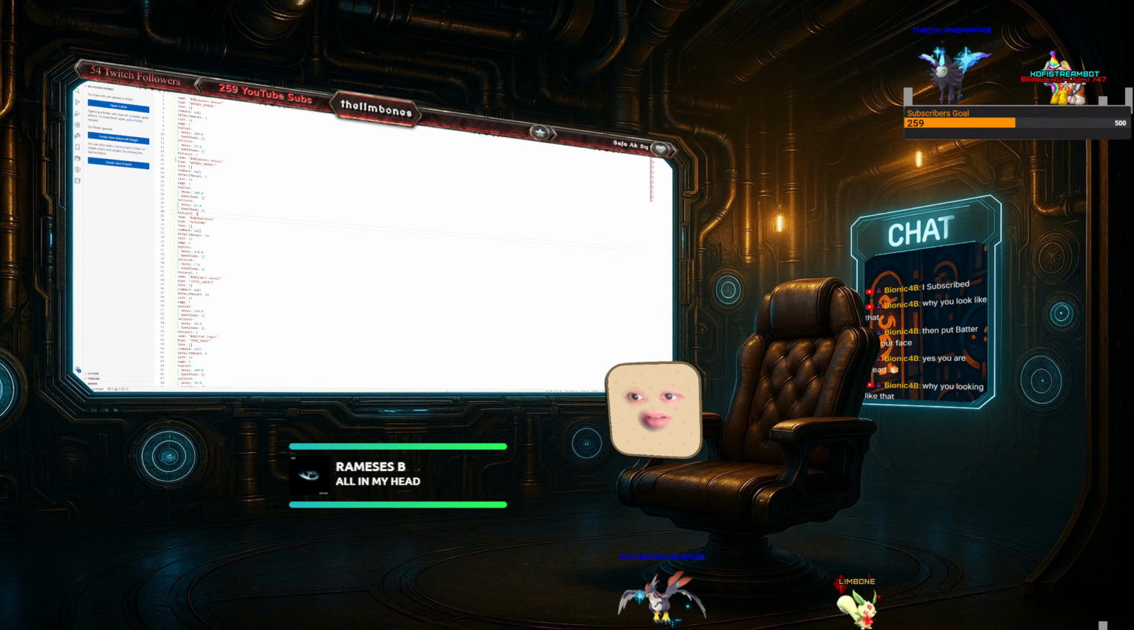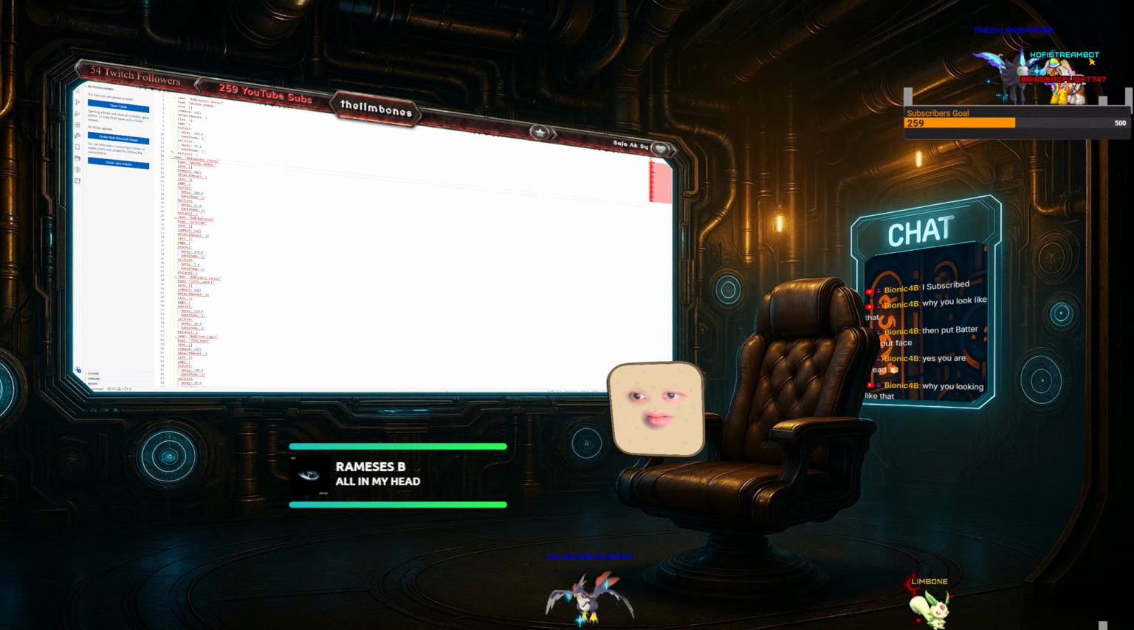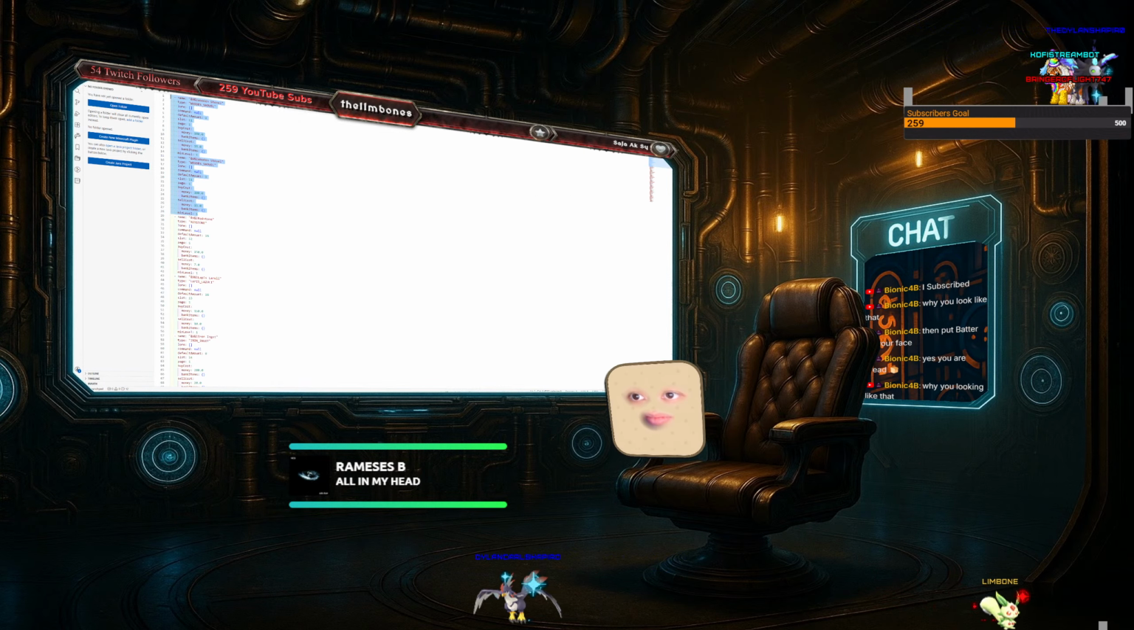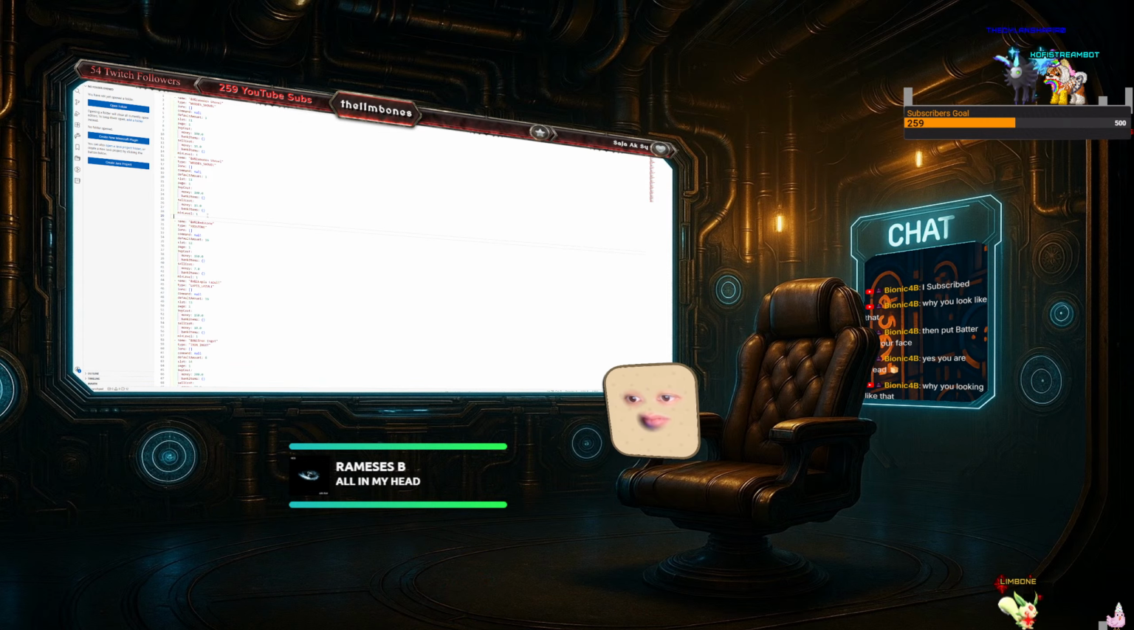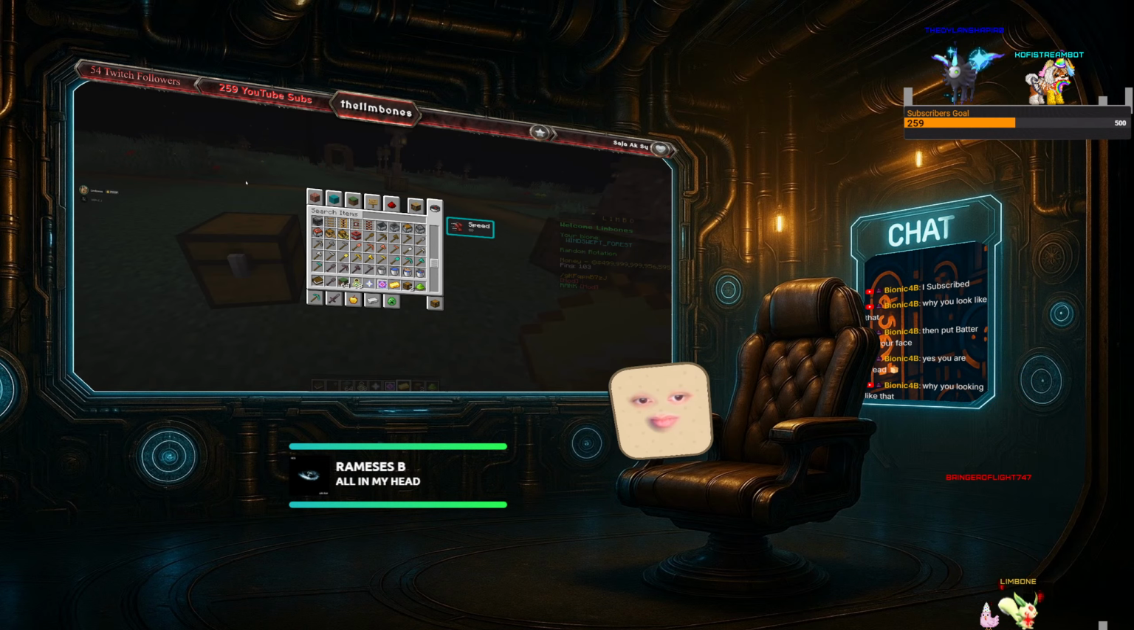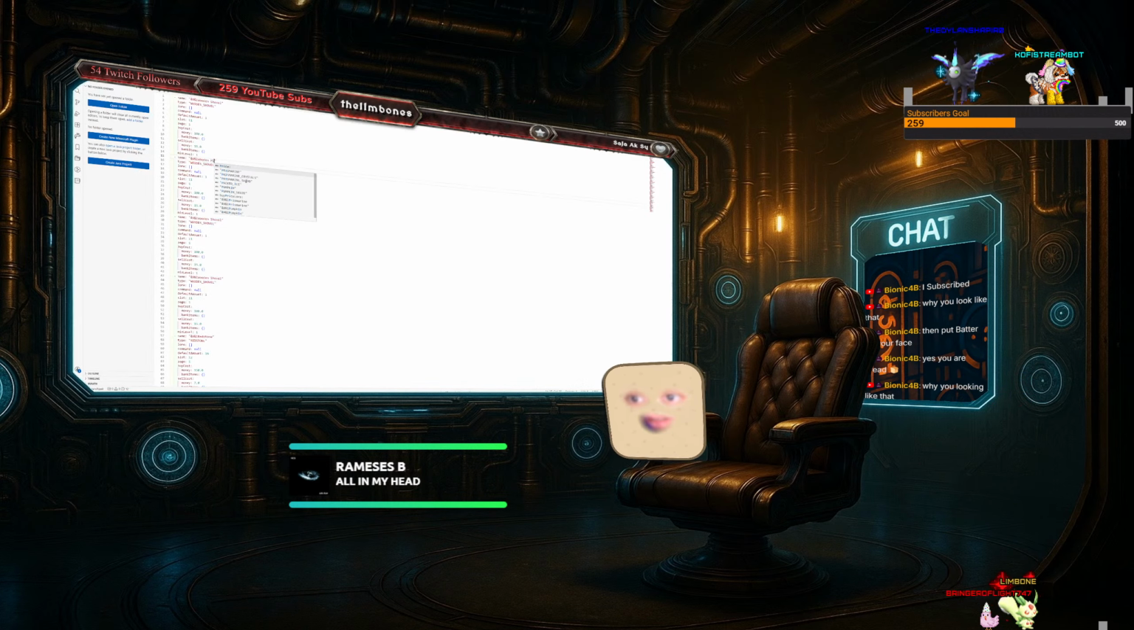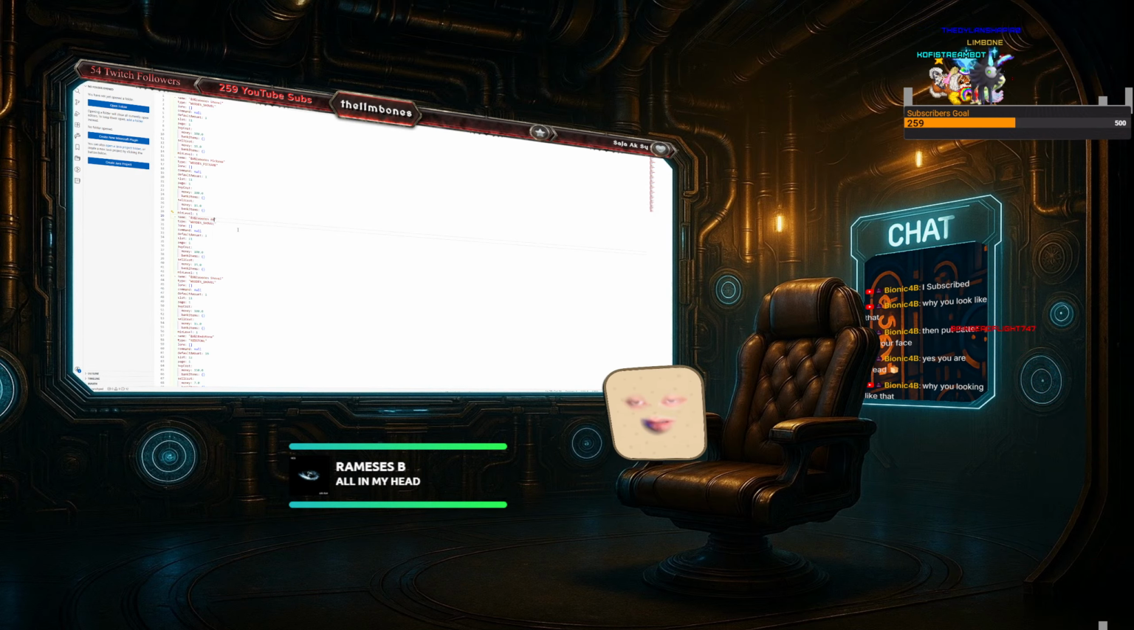Why does it do that? Oh. Okay, never mind, that's the right way. And then we'll just change shovel here to pickaxe. Okay, and then what is this one? Axe. Oops. Axe.